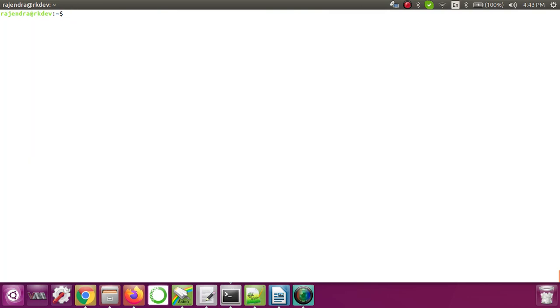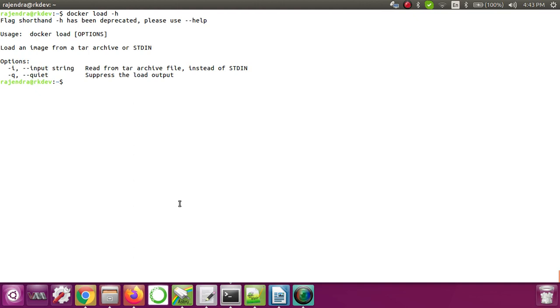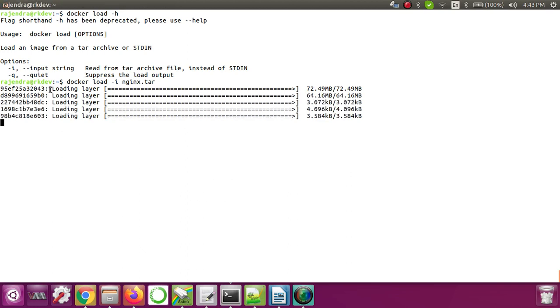So now let's see how I can load this. For that I have to do docker load. First let me see the -h. What it is showing is that we have to give the input. So docker load, I'll give -i and then my nginx.tar. Now if I run it, you can see what it is doing: loading layer. Okay, so now it is loading. If I now do docker images, you can see that this image got loaded.